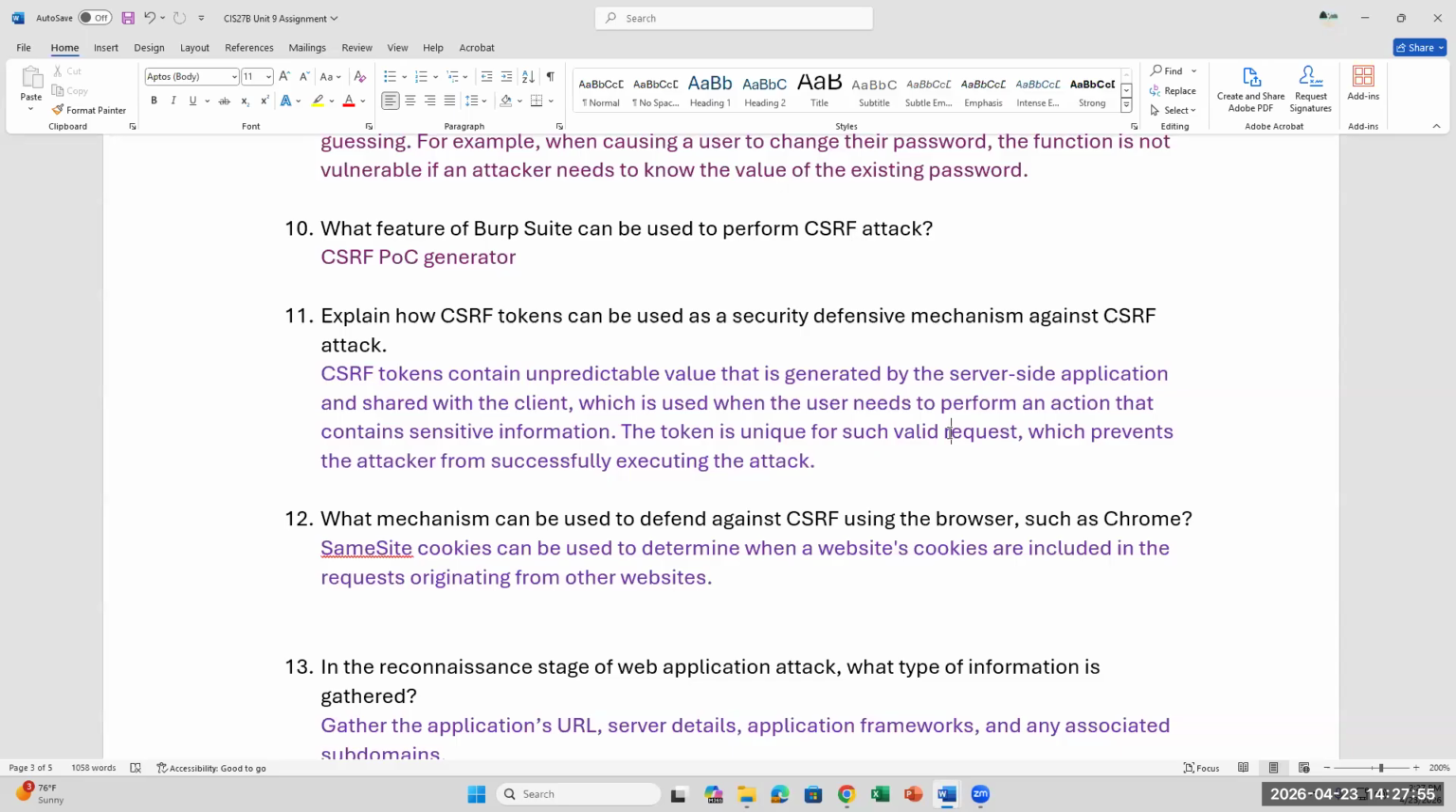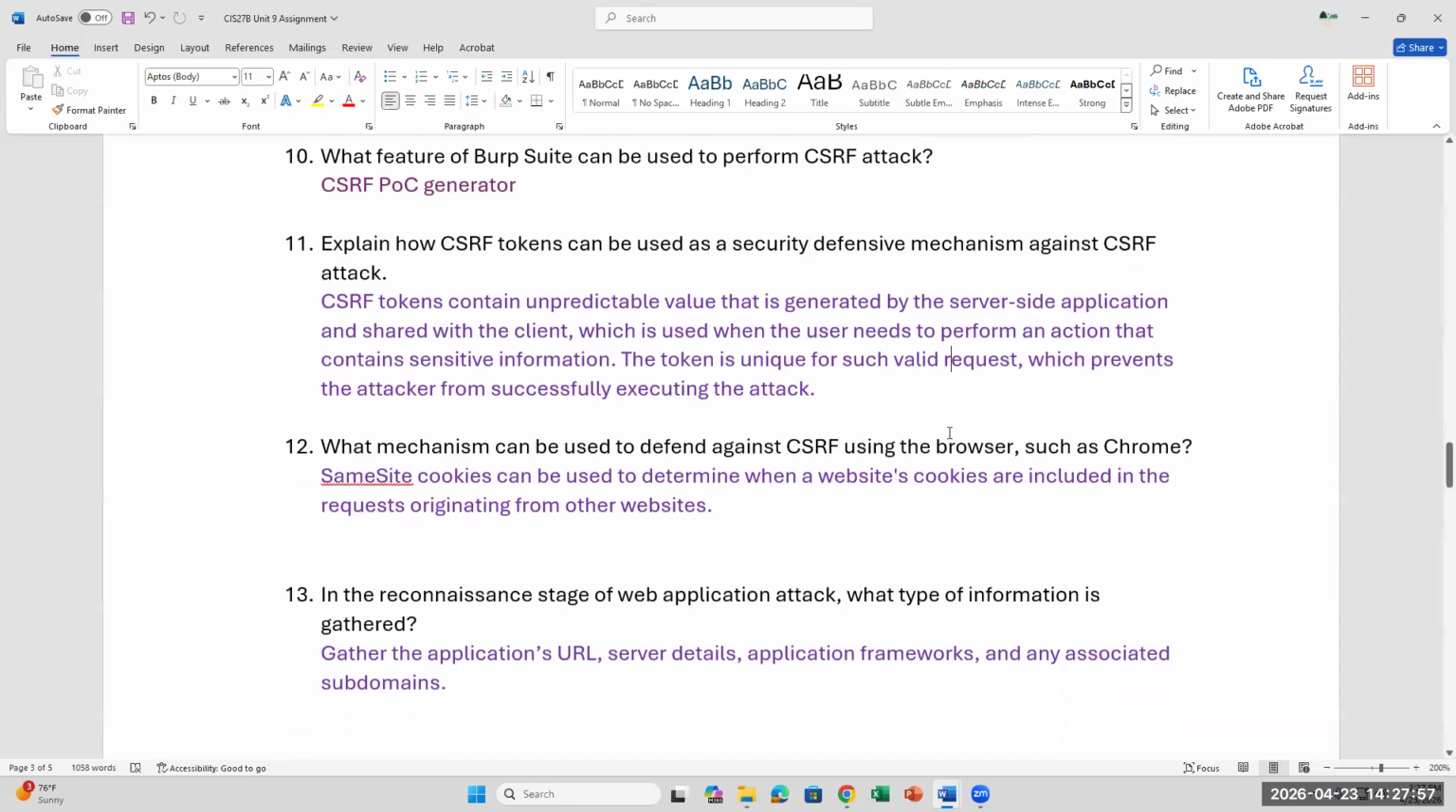And then we talked about same-site cookies. Same-site cookies can be used to determine which website cookies are included for requests originating from the website.